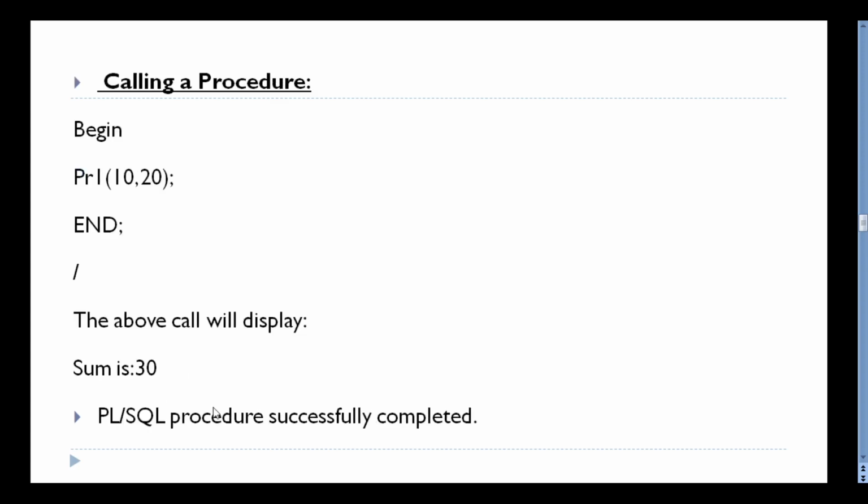Coming to calling a procedure. Calling a procedure means if you want to use it in a PL/SQL block, that means in another program, you can write it like this. When you execute this program, the above code will display the sum is 30. PL/SQL procedure successfully completed.